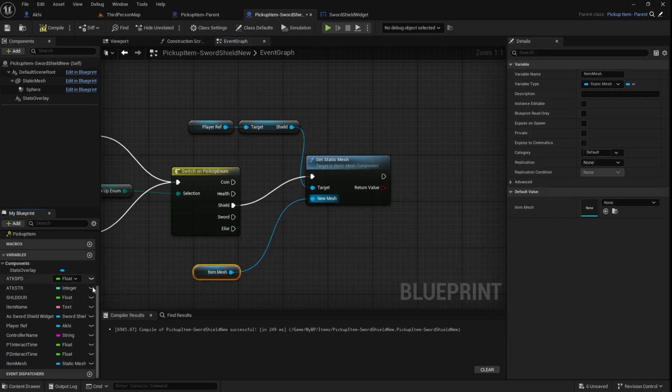And we need to open up all of these. These need to be open. We need this open, our strength open. The interact time is fine. The duration needs to be open. The item name should be open. That's fine. This should be open as well. These things need to be open.